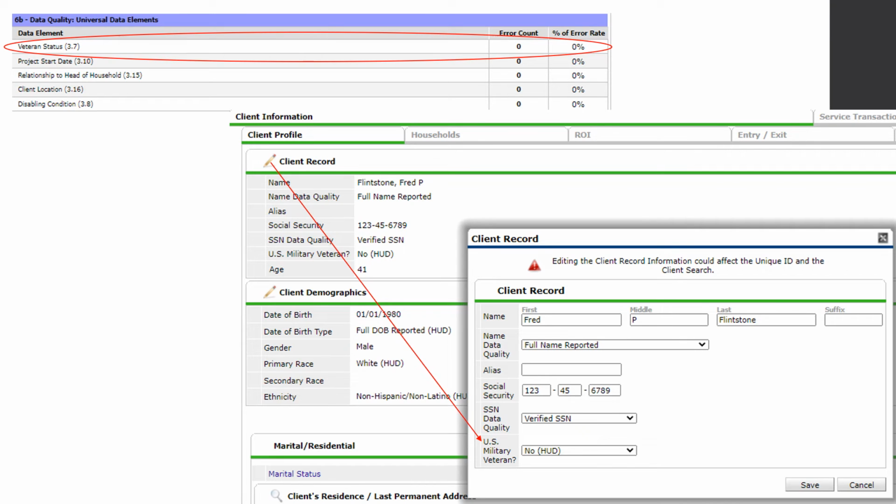Errors in Section 6b generally are missing data or data not collected responses. Starting with Veteran Status, from the Client Profile tab, select the pencil to edit the client record. Update the U.S. military veteran status, and select Save.